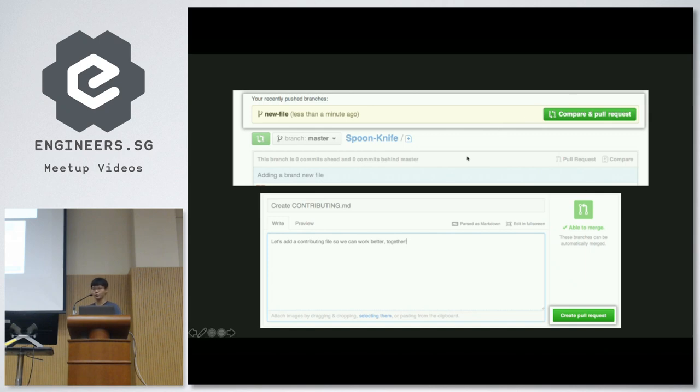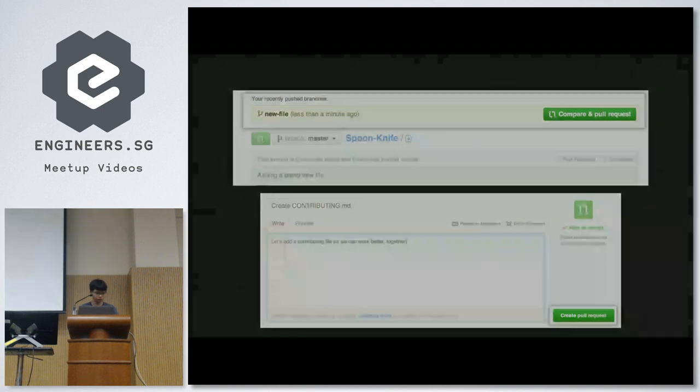So TLDR, once you have cloned the repository and pushed a new branch, you should ideally reach this particular state where you have that compare and pull request button. Actually, let me just demonstrate this workflow for now.